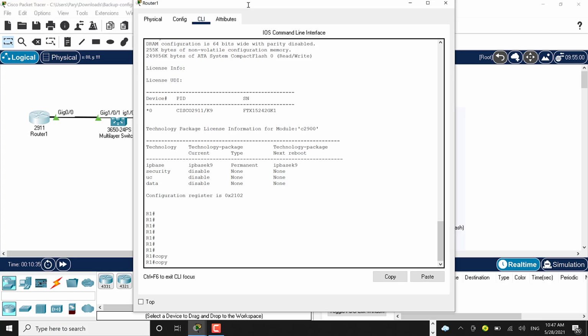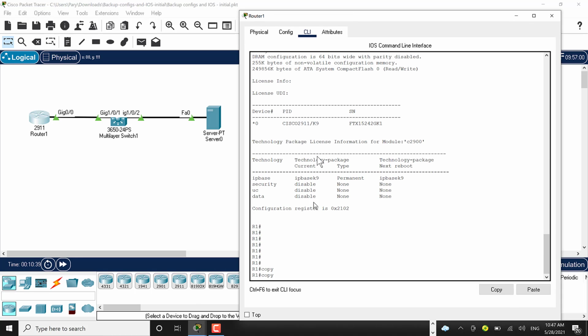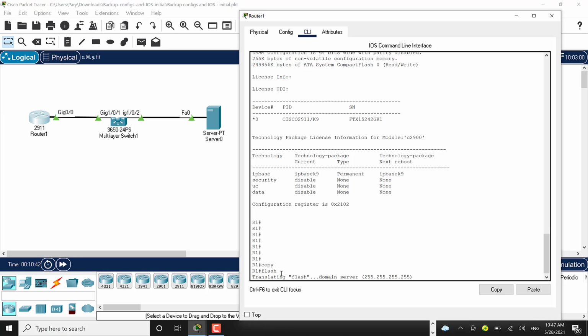Okay guys, to copy the image to the server, don't forget this image, like I showed you, is currently located in the flash. So how do you see that? You can just type flash. Oh sorry guys, Control Shift 6.